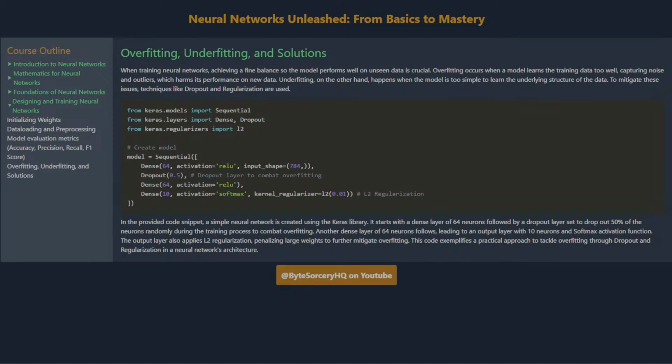Overfitting, underfitting, and solutions: dropout, regularization. When training neural networks, achieving a fine balance so the model performs well on unseen data is crucial. Overfitting occurs when a model learns the training data too well, capturing noise and outliers, which harms its performance on new data. Underfitting, on the other hand, happens when the model is too simple to learn the underlying structure of the data. To mitigate these issues, techniques like dropout and regularization are used.